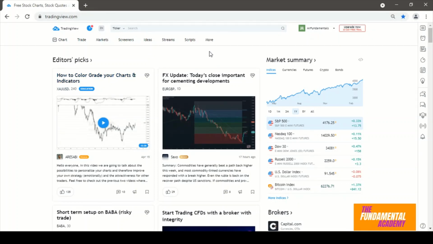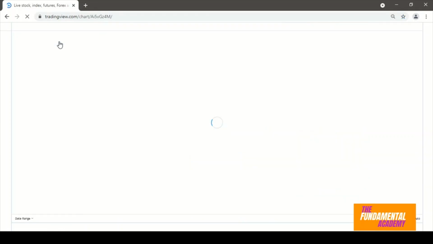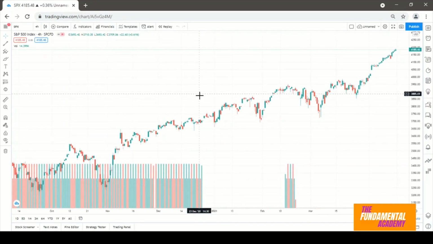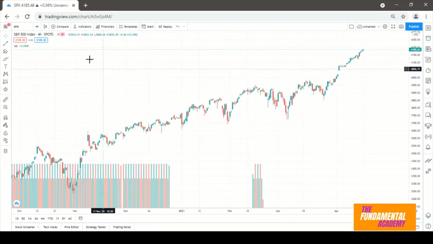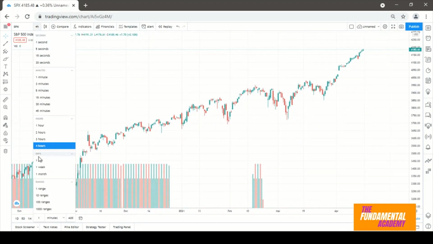So I'm going to skip all of these tabs and I'm going to jump in to what I use most. So what you're going to do is you're going to click on charts. Just wait for this to load. And now you have your charts open. Now this is the default settings. Alright, so let's start. I'm going to move this over to the daily.